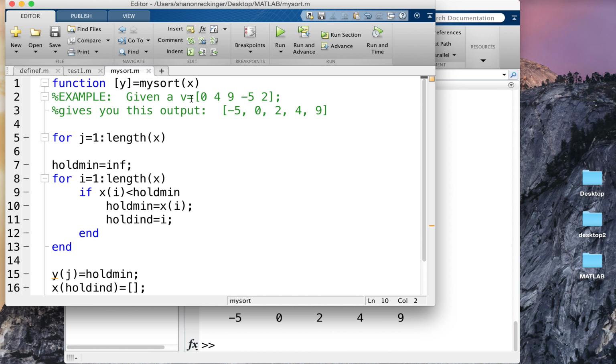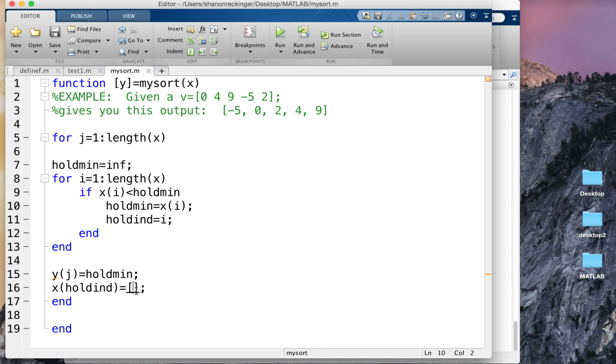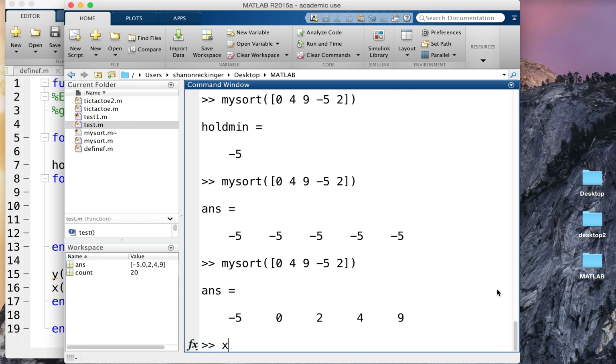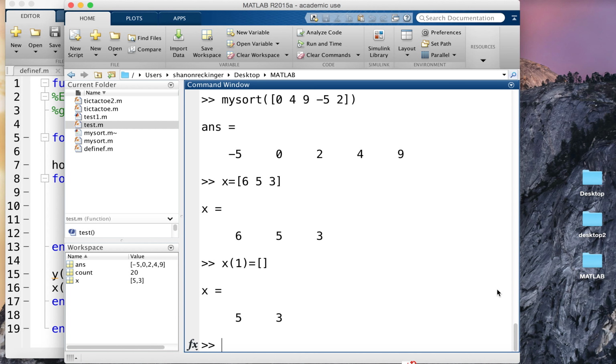You have a question? This here, what does it do? That removes the value. Open and close square bracket removes that value from the array. I can show you. You see it?